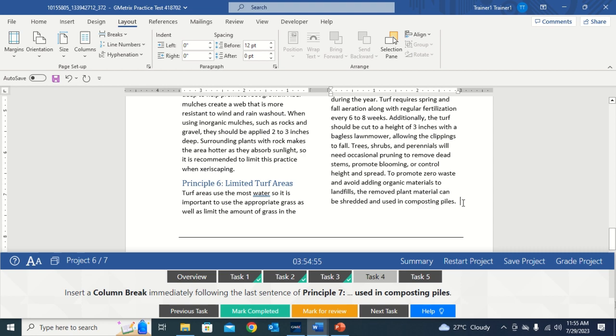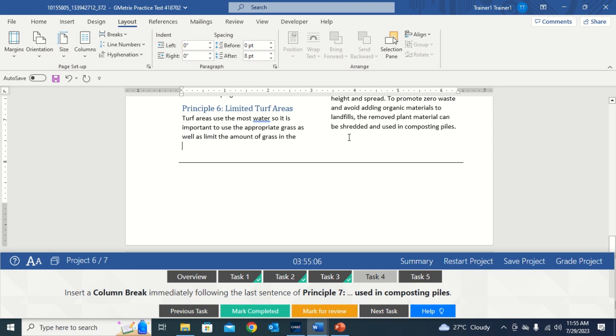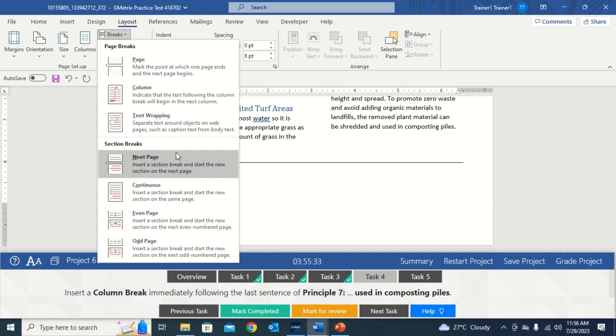Okay, so to insert the break, after principle 7, okay, in the page setup group, that's on the layout tab, you have breaks: page break, column break. So it's that column break. Okay, this is it. Column break. Okay, that is done.